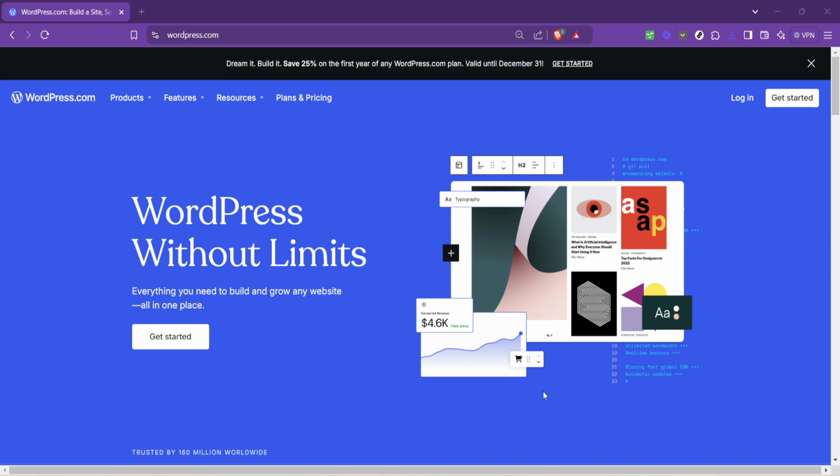First things first, you need to navigate to wordpress.com. This platform is a powerful tool for building websites, selling products, starting blogs, and so much more. Once you're there, locate and click on the login button. This is your gateway to accessing your WordPress dashboard where all the magic happens.